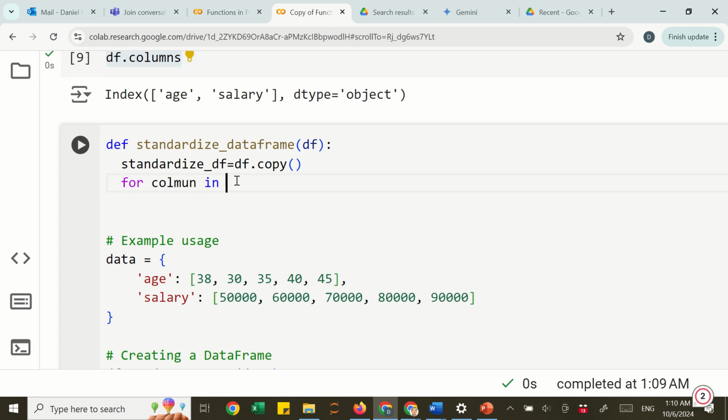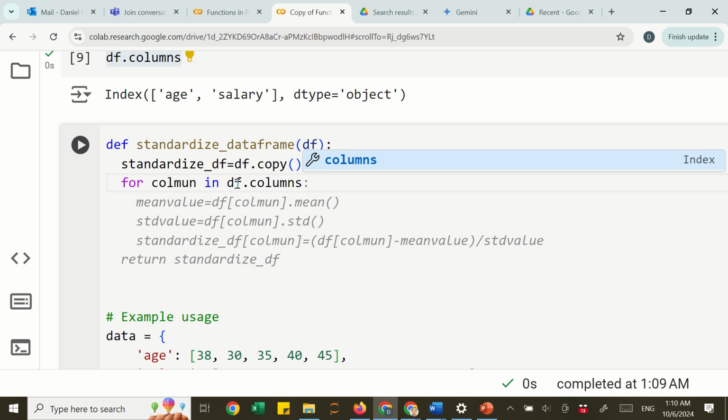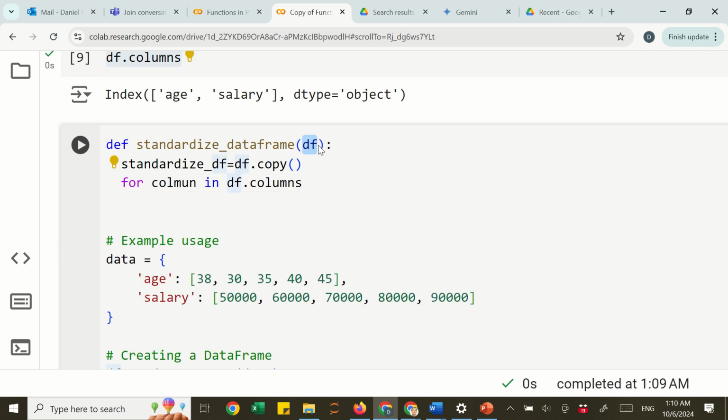So for column in df.columns, remember that df is going to be the parameter, that's the input of my function. So you're taking that data frame dot columns, so this is going to be a list with the name of the columns, the name of the variables. I'm going to take this column, which is just a variable that we created, and I'm going to take each element of the df.columns. So that means that it's going to take the name of the variables.